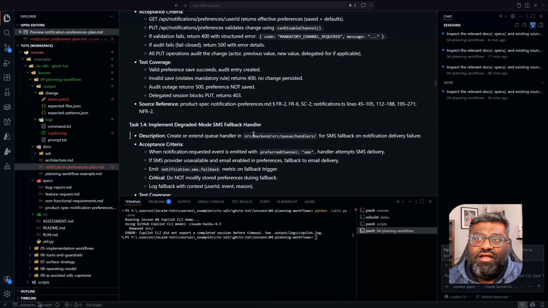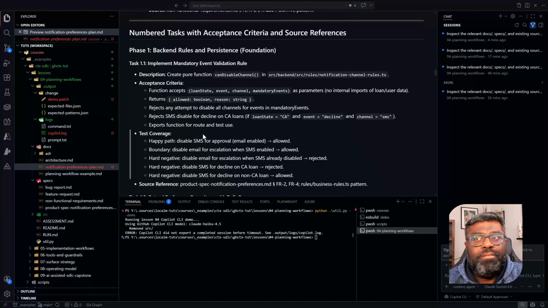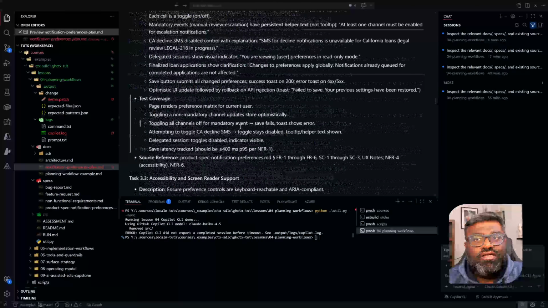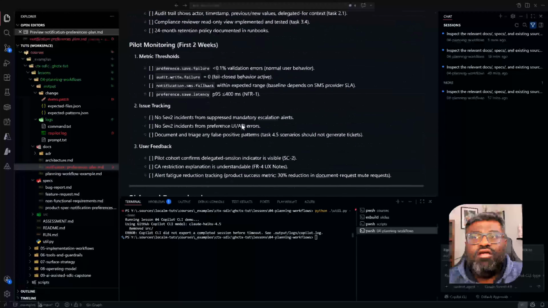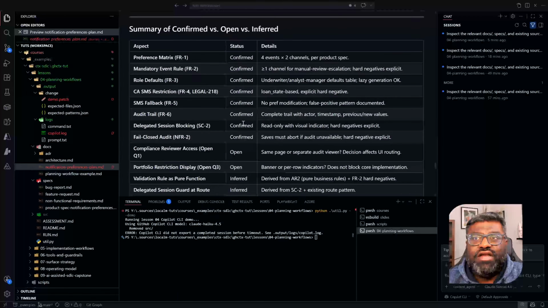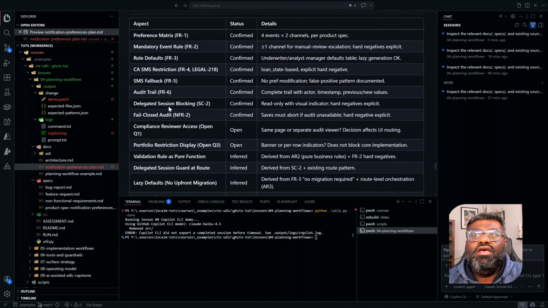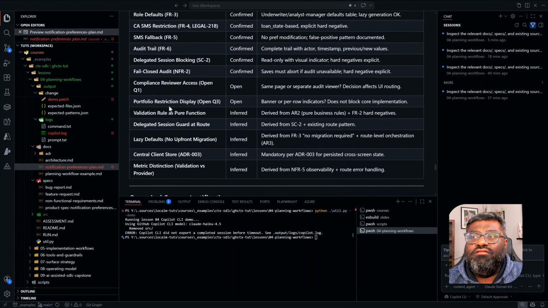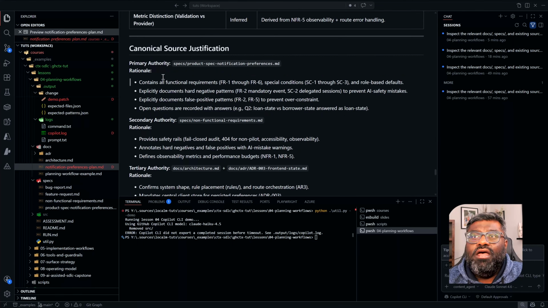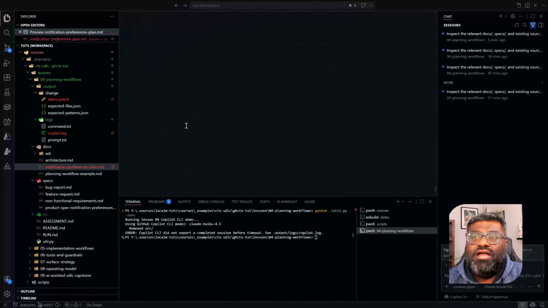Acceptance criteria and everything is also available there, and the planning through the task also exists there. This is a perfect example of how the plan should exist. It generally covers everything that you need to execute, including constraints and monitoring. We can see the risk and dependency. It has identified everything that we needed from a legal perspective. The summary of confirmed, open, and inferred that we see here. Canonical source justification, in which it identified every primary authority, and it also provided a glossary and the appendix.